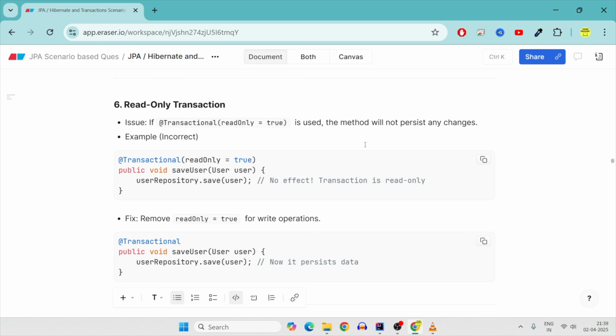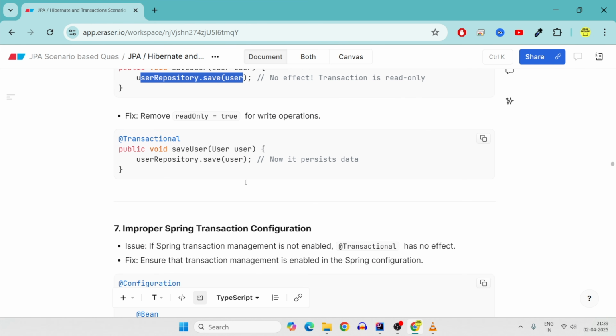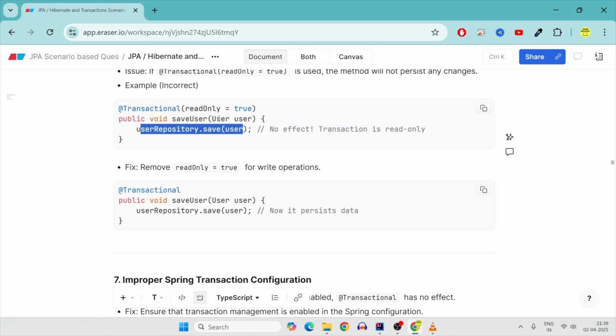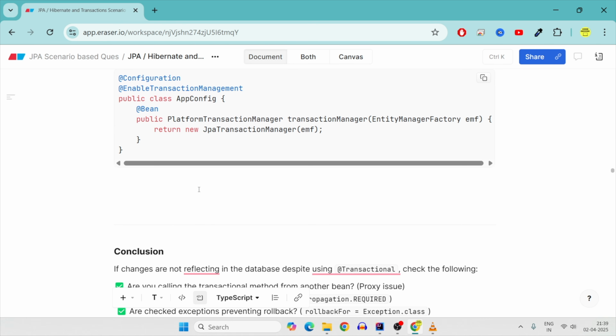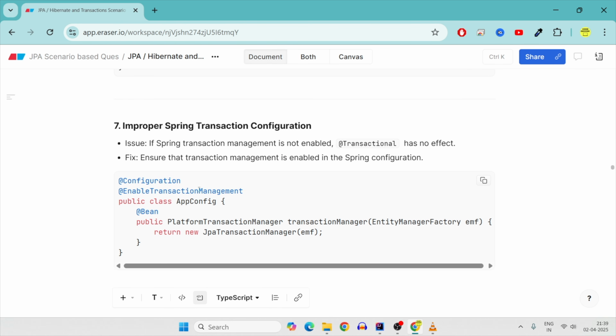Third, again, the sixth is a very common issue. If you make a read-only transaction, then in that transactional boundary, if you try to update the database, it will have no effect. Your user will not be saved. So for this reason, just remove the read-only part. By default, it is for the write operations. Again, this is something which is not for Spring Boot applications. In a simple Spring application, you have to enable @Transactional management, which is by default auto-configured for you in a Spring Boot app.